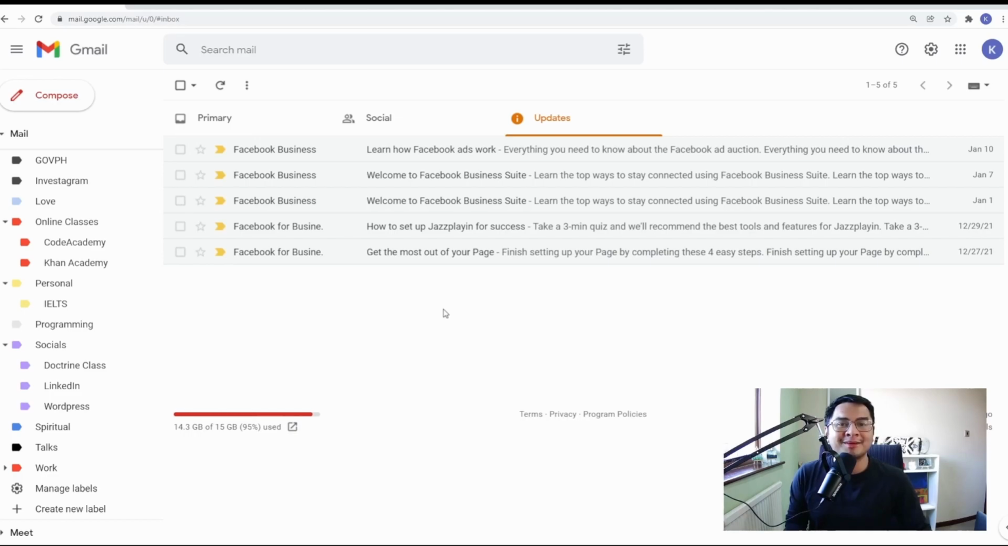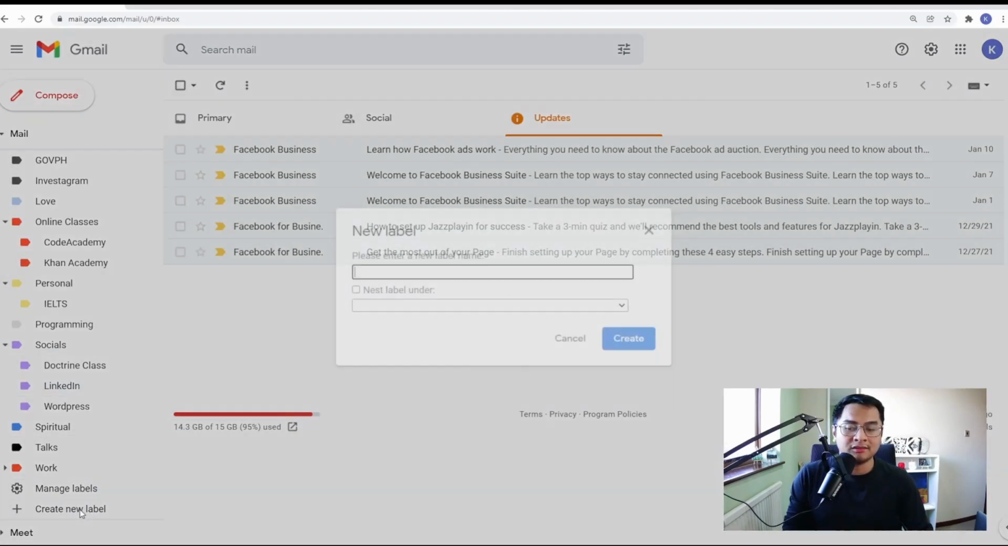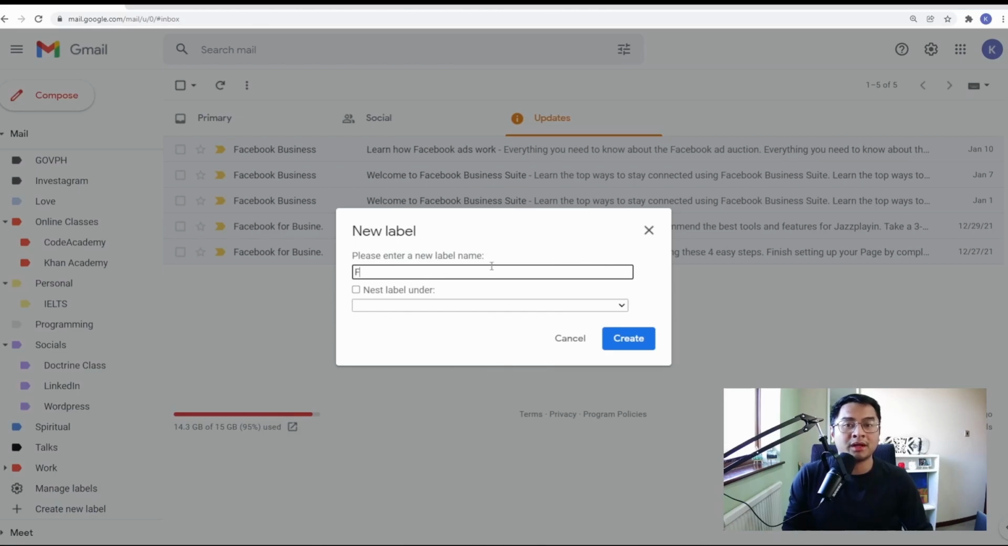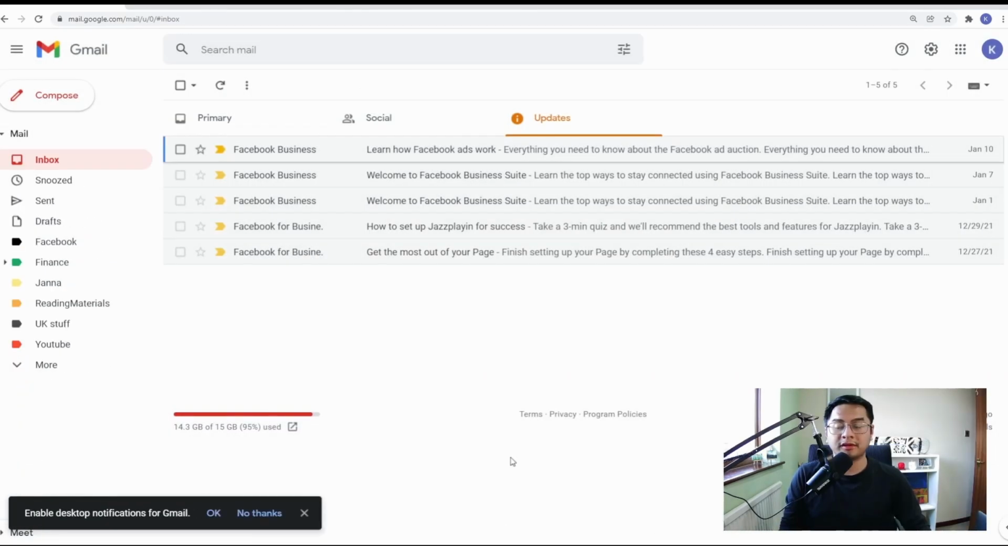These labels can be created in a number of ways. The first way to create a label is going under all the labels that you currently have and then creating a new label. By now, we want to create a label that says Facebook, and we wouldn't want to nest it under any label yet. So for now, we just create this label Facebook.